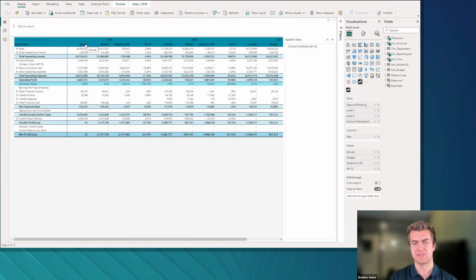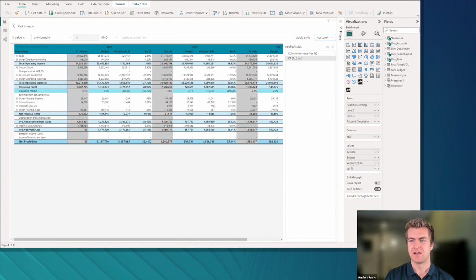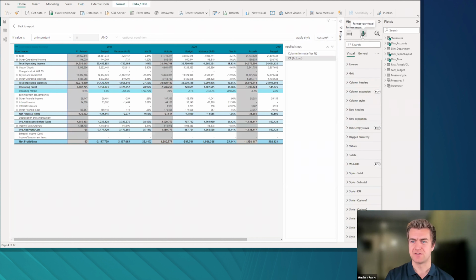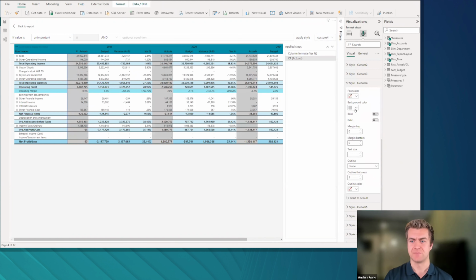If you want to highlight these in a background color, you can right-click this one, add conditional formatting, and let's say the value is unimportant because you don't care about the value, you just want the background color on everything. Then you pick a style that you want to apply in the right corner. Let's pick custom 4. Custom 4 has been defined in my format pane down here under styles, custom 4, to have a background color that's gray.